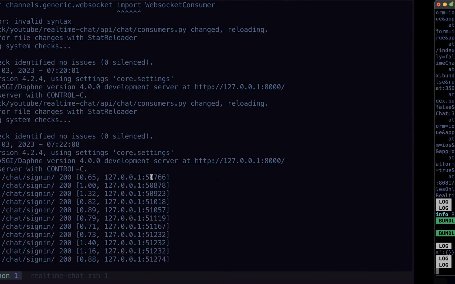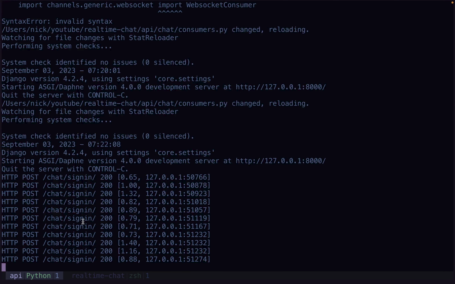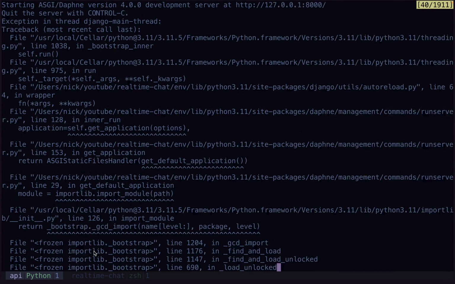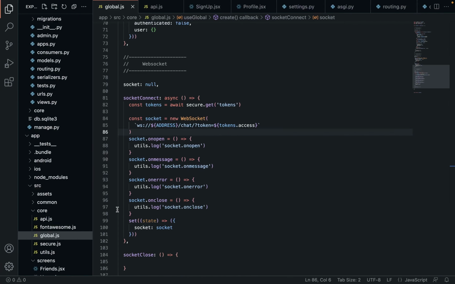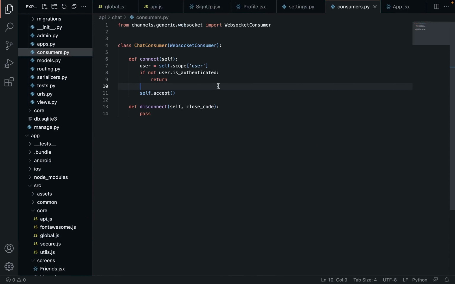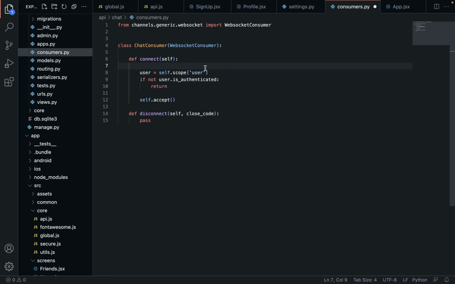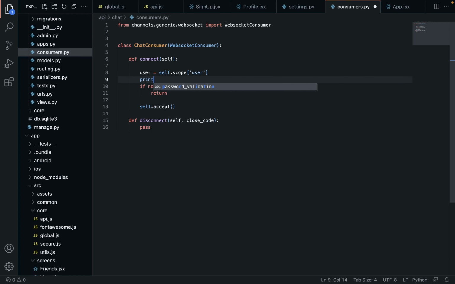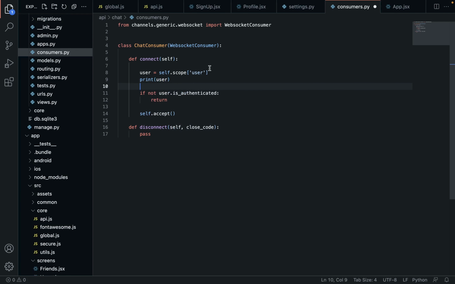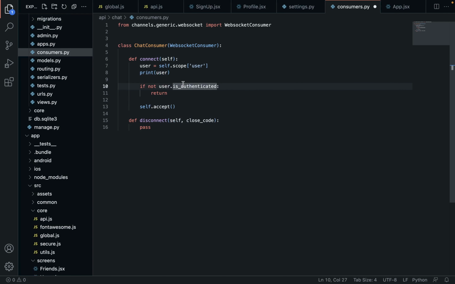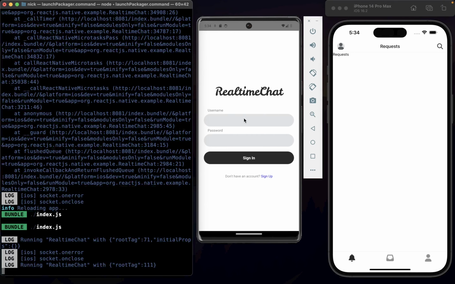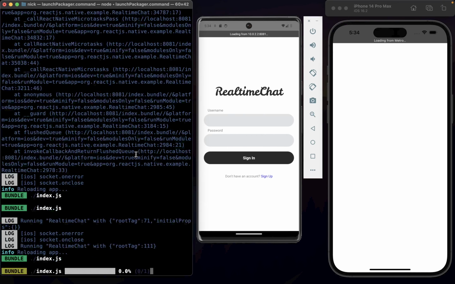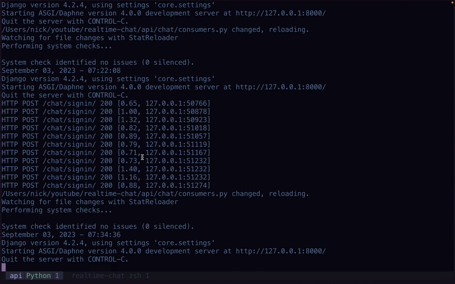So we're sending it, it's all good. It's receiving, no, that's signing in, it's not receiving anything. So we're gonna log out in our consumer, get rid of these. Inside our consumer, user is authenticated. Let's print out our user. If it's an anonymous user, that means that it's not authenticating. So we save that and we can refresh. Let's see what we get here.